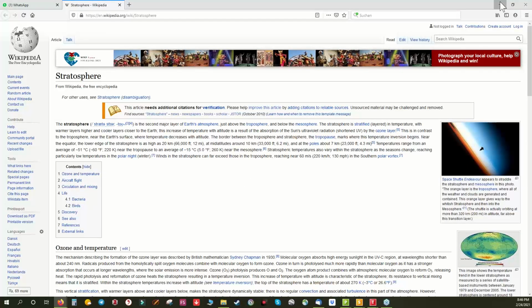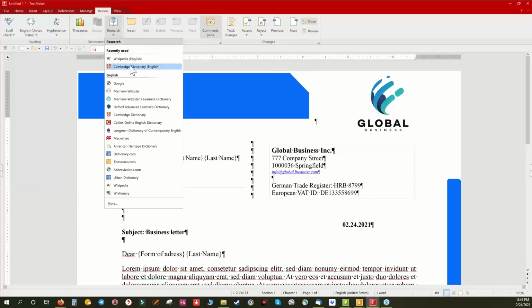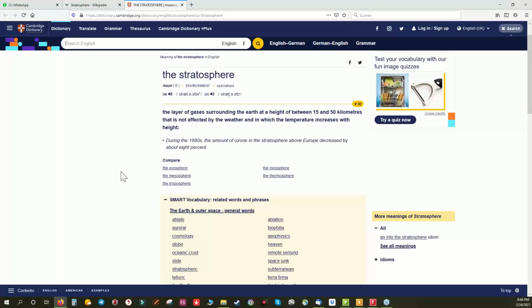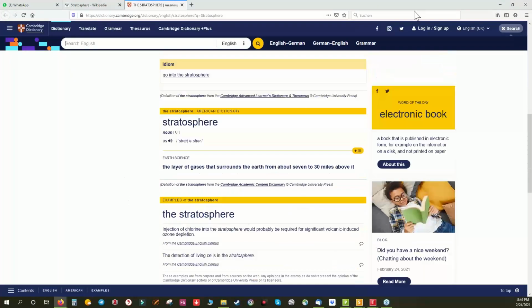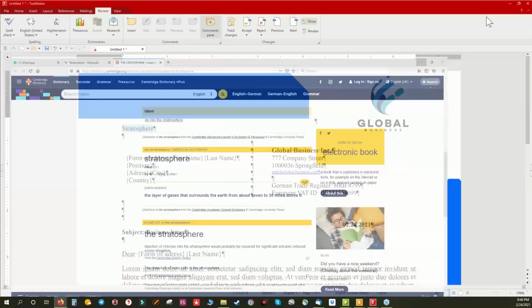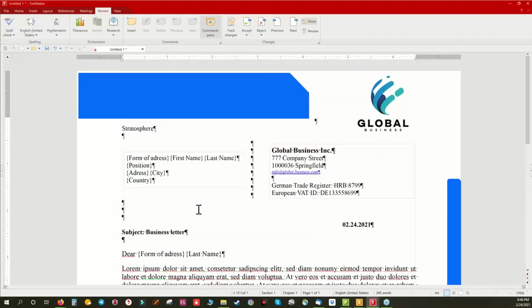Or you can also go to a dictionary if you like. And here you will see what the dictionary has to say. That's basically the research function.